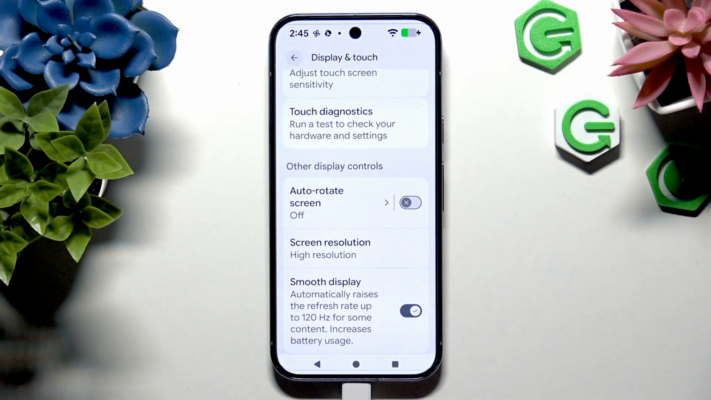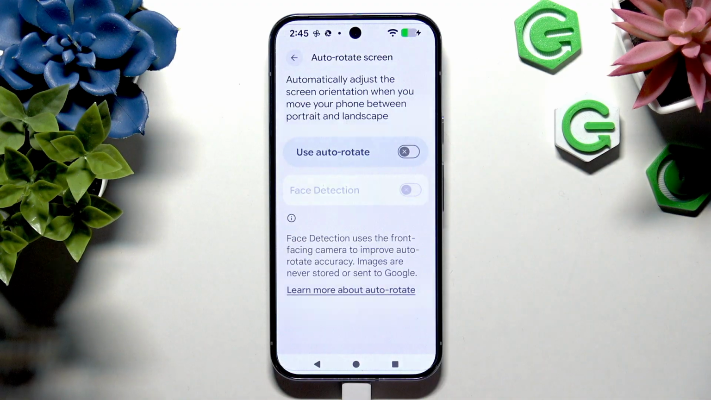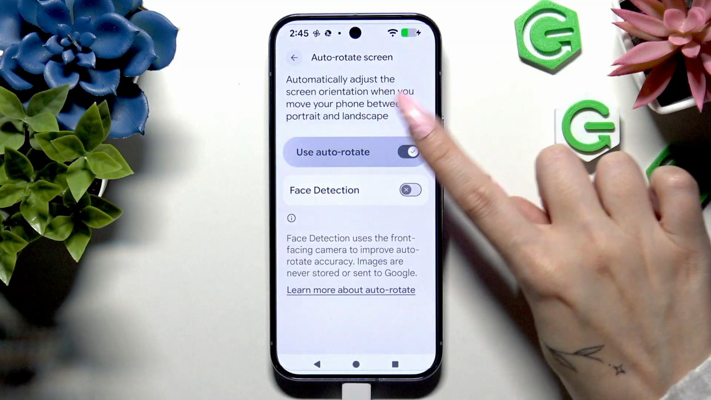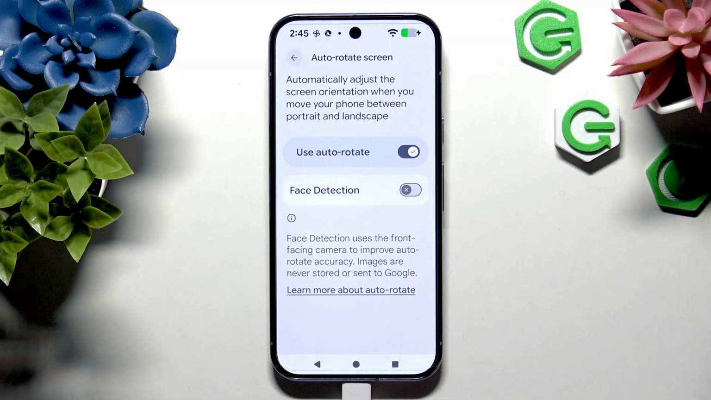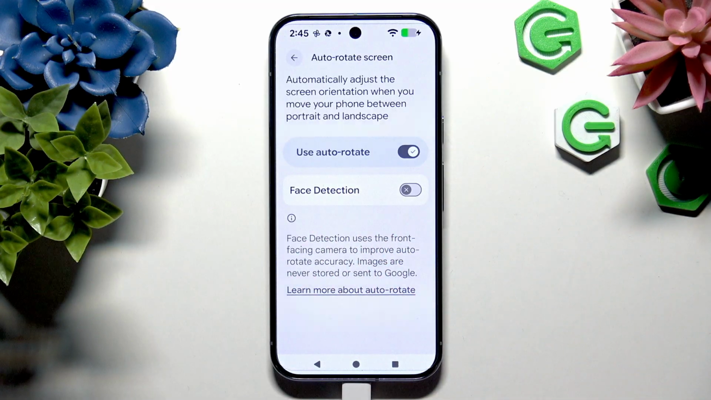Fun fact though, you can also click on Auto Rotate Screen on the left, manage it from here, but also enable or disable face detection feature by tapping on this switcher next to it. Face detection uses the front-facing camera to improve auto-rotate accuracy. So if you want to try it, you can do it from here.